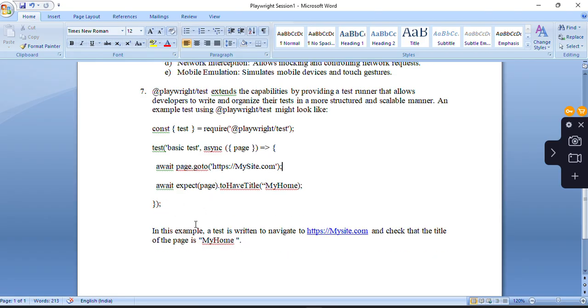Okay. In this example, a test is written to navigate to http mysite.com. So here the test is written in such a way to navigate to mysite.com and check that the title of the page is my home. So here this function will be used to validate whether the title is my home or not.